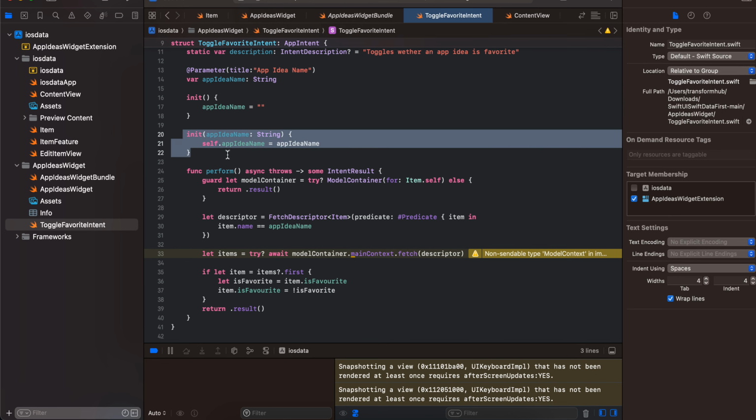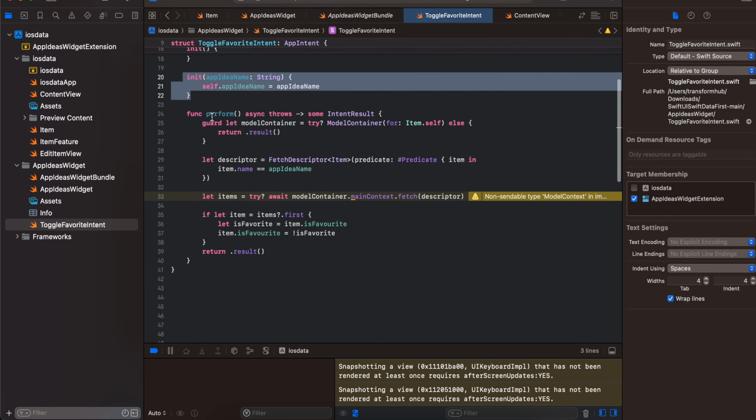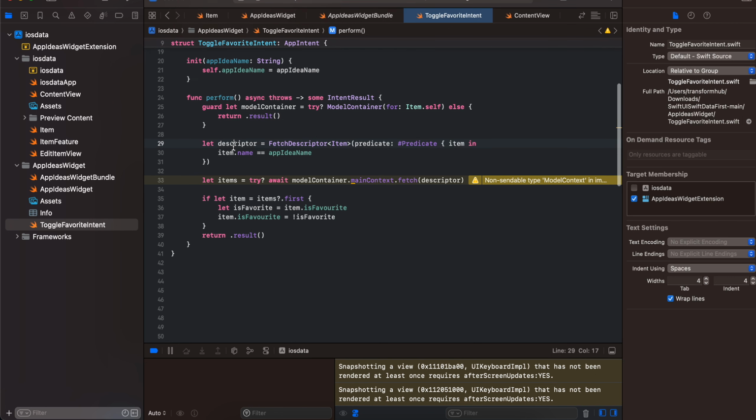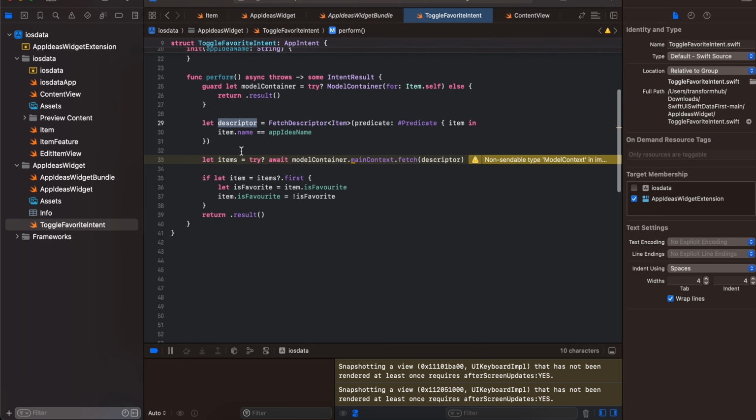Then once we get it from the widget, we are initializing it properly, and then this performs some kind of operation. Here we are checking the model container, getting the appropriate item, and from that we are getting the descriptor, provided that item.name is equal to appItemName which the user has provided. From this descriptor we are fetching all the items with the same name. We want only the first item, and here we are toggling the favorite. If it is already favorite, then mark it as unfavorite, whatever is the opposite of favorite, and here we are returning the result. So yeah, that's it for App Intent.